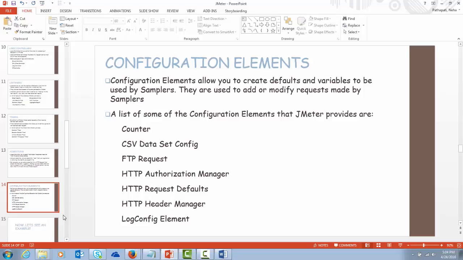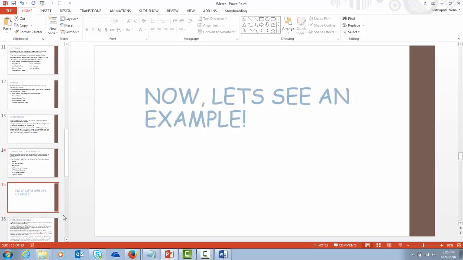Then comes the FTP request defaults, the HTTP request defaults, and then comes the HTTP authorization manager, which lets you specify one or more user logins for web pages that are restricted using server authentication. You can see this type of authentication when you use your browser to access a restricted page and your browser displays a login dialog box. JMeter transmits the login information when it encounters this type of page. Then comes the HTTP header manager, which lets you add or override HTTP request headers. Then the login config element lets you add or override username and password settings in samplers that use username and password as a part of their setup.